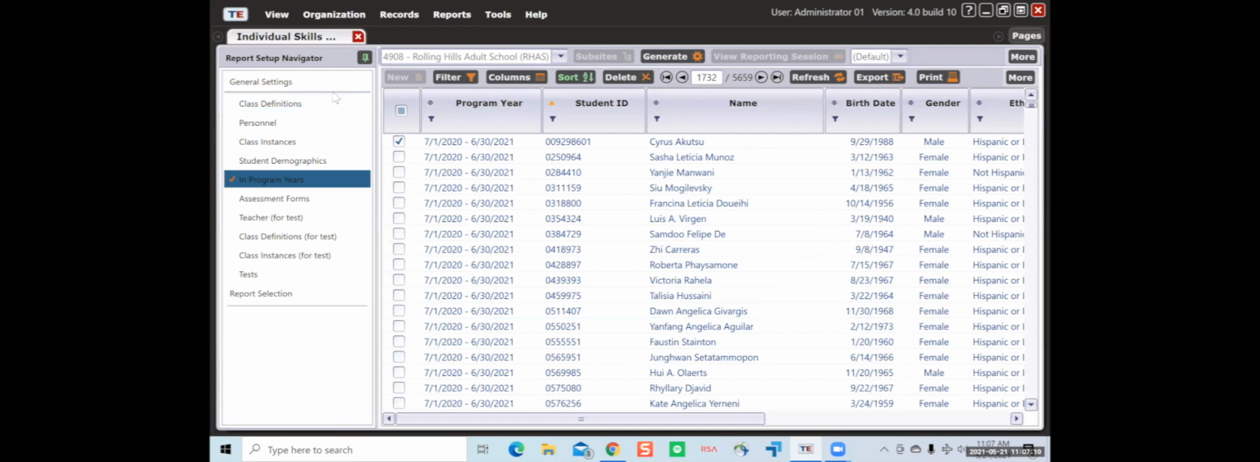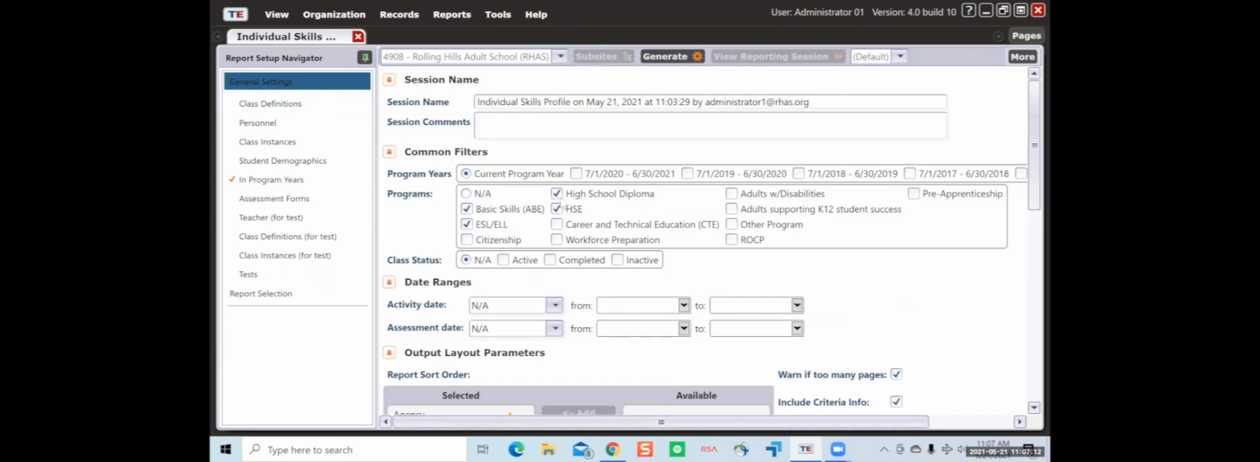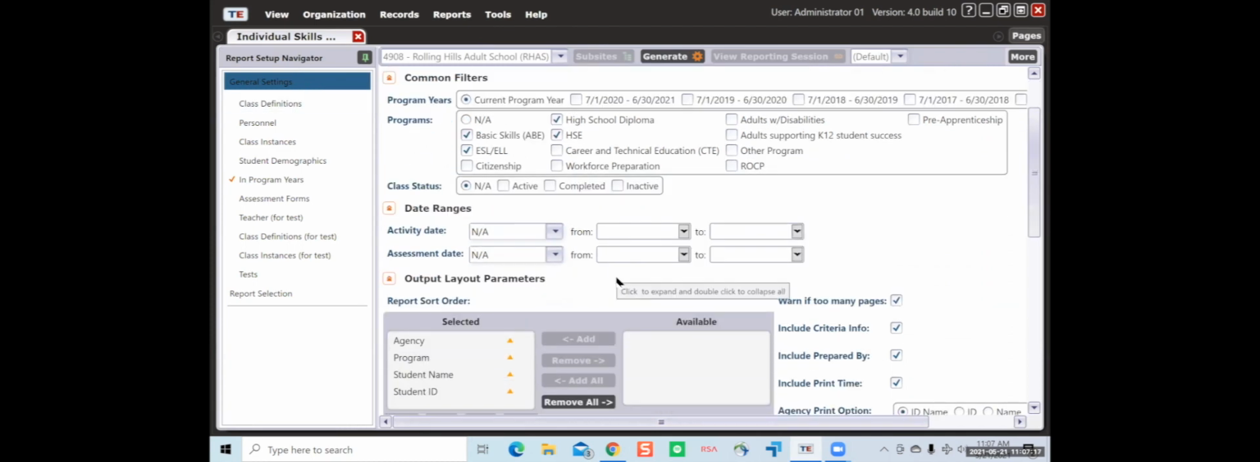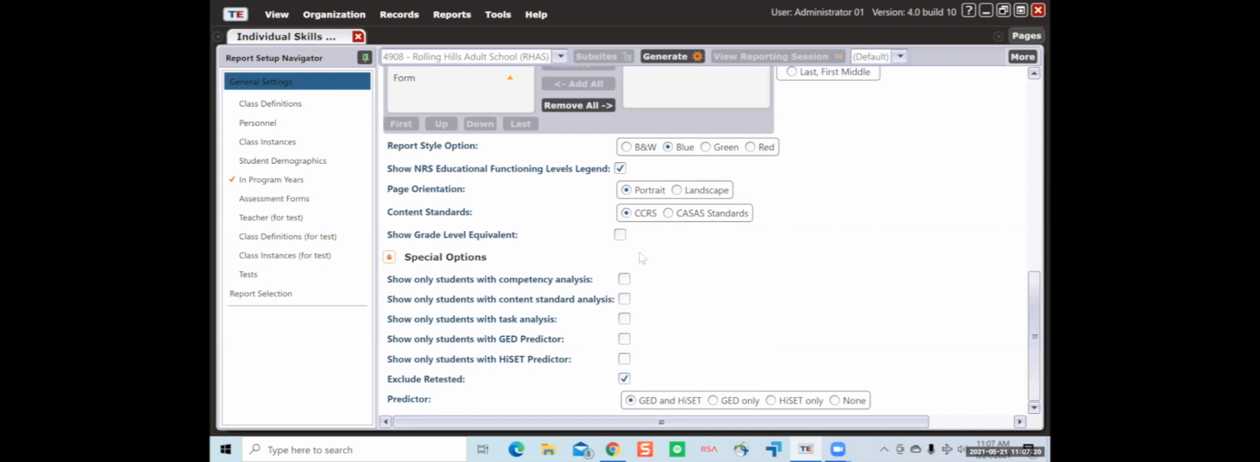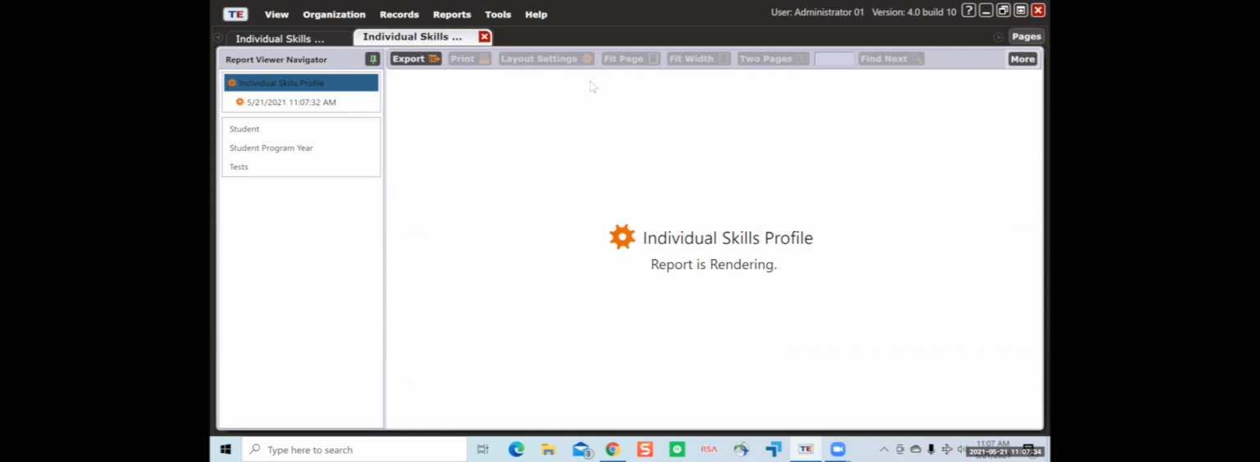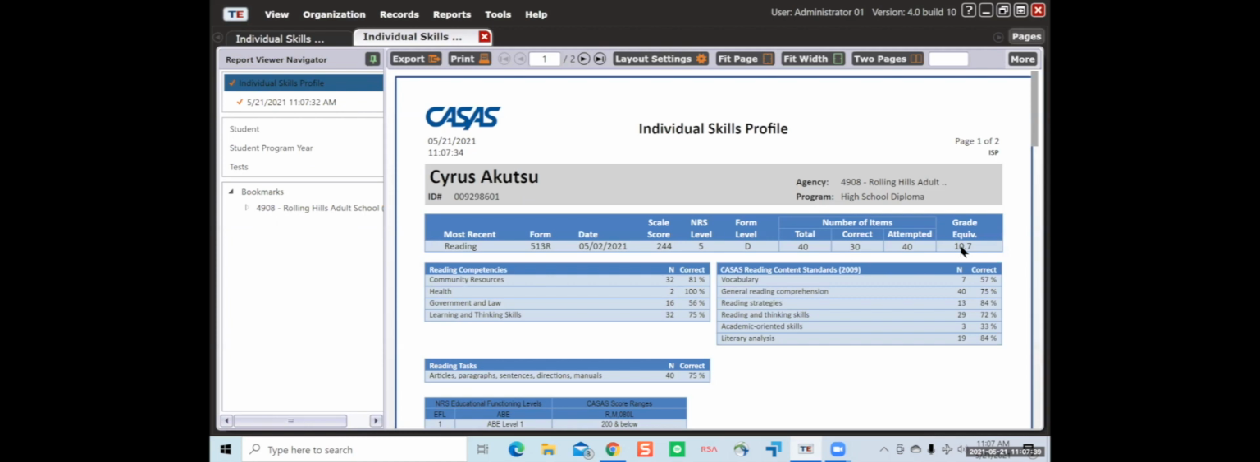Oh yeah, I apologize about that. So it would be in this general settings. Thank you for pointing that out. So general settings, and then if we scroll down, it would be this box right here. I'm not sure why it's not checked off by default. It's a very popular request. But we can always check that off if we want, and then we'll click generate. And there it is. Got it. Thank you.